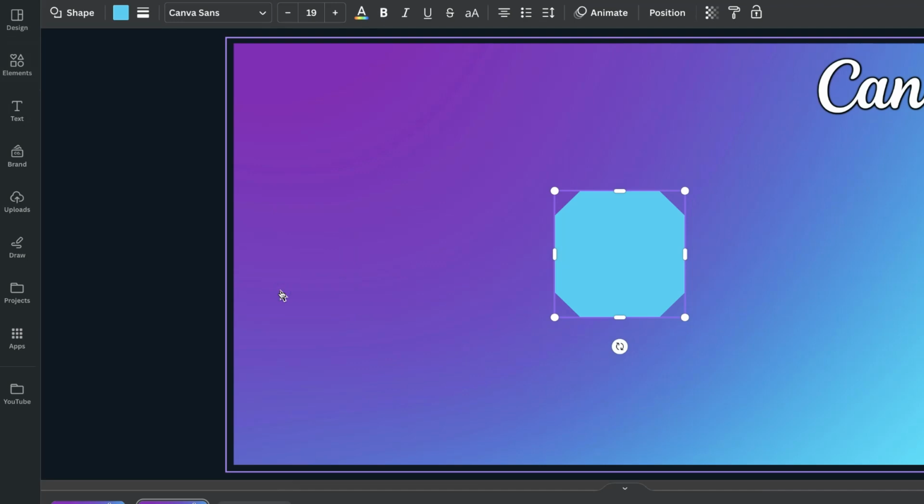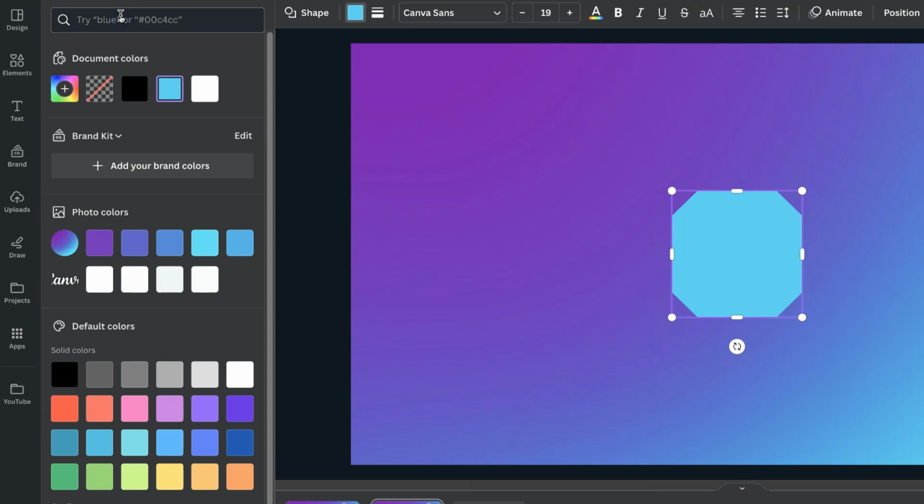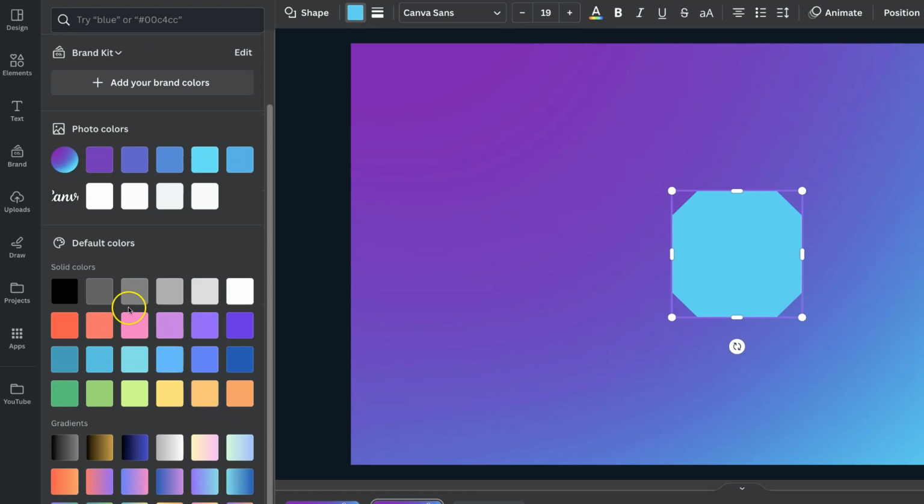Now to change the colors, what we want to do is come up to this little color icon just here. Now if we click on here, we have lots of different options. We can choose from default colors just here. We can also choose from gradients here as well. So if we click on one of these, let's go with this one, we now have a nice gradient on our shape. In fact, let's go with the orange so we can see it better.